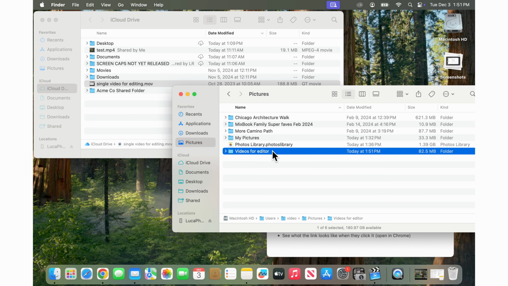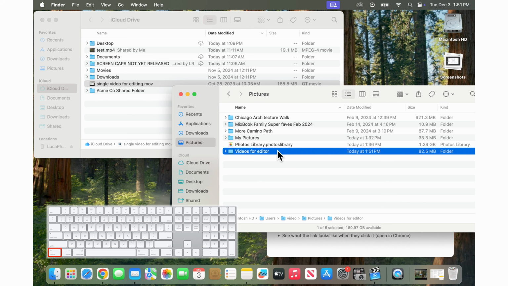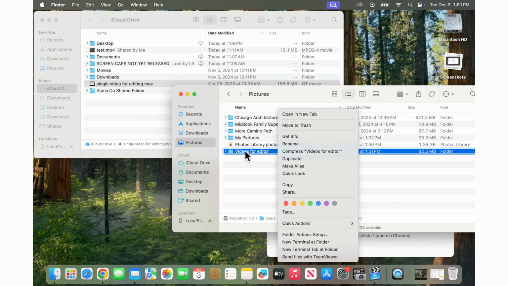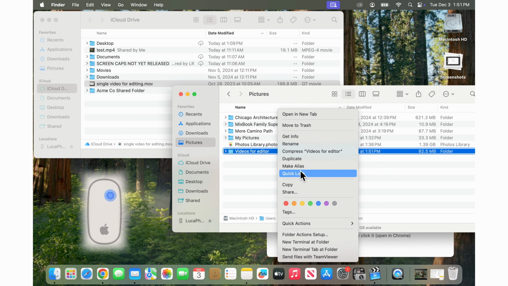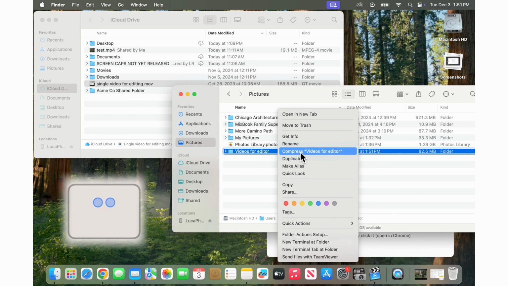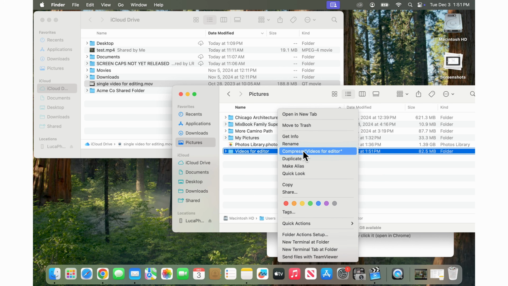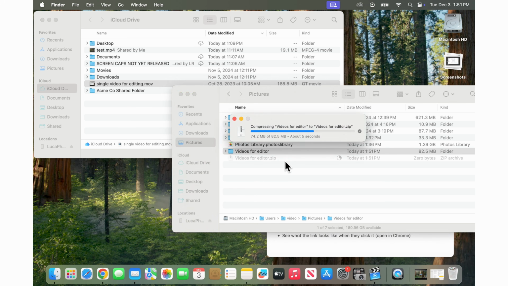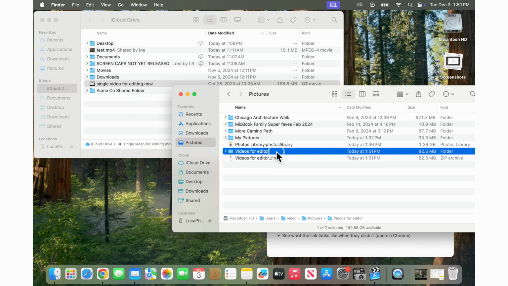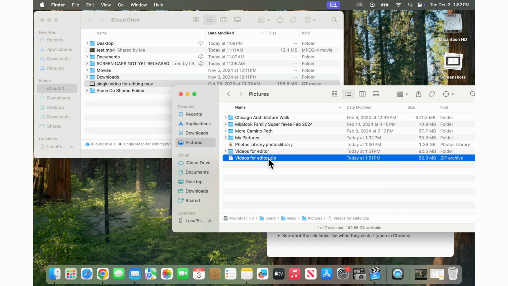Now you want to compress this and turn it into a zip file, just so it transfers more easily to the other person. And the way you do that is just hold Control on the keyboard and Control click this folder here. You can also get here with a right click on a mouse or a two-finger click on the trackpad. But then compress the folder. So compress is the thing that creates a zip file. And if it's big, I mean, this is 80 megabytes, but if it's gigabytes or tens or hundreds of gigabytes, it'll take a long time to compress this.